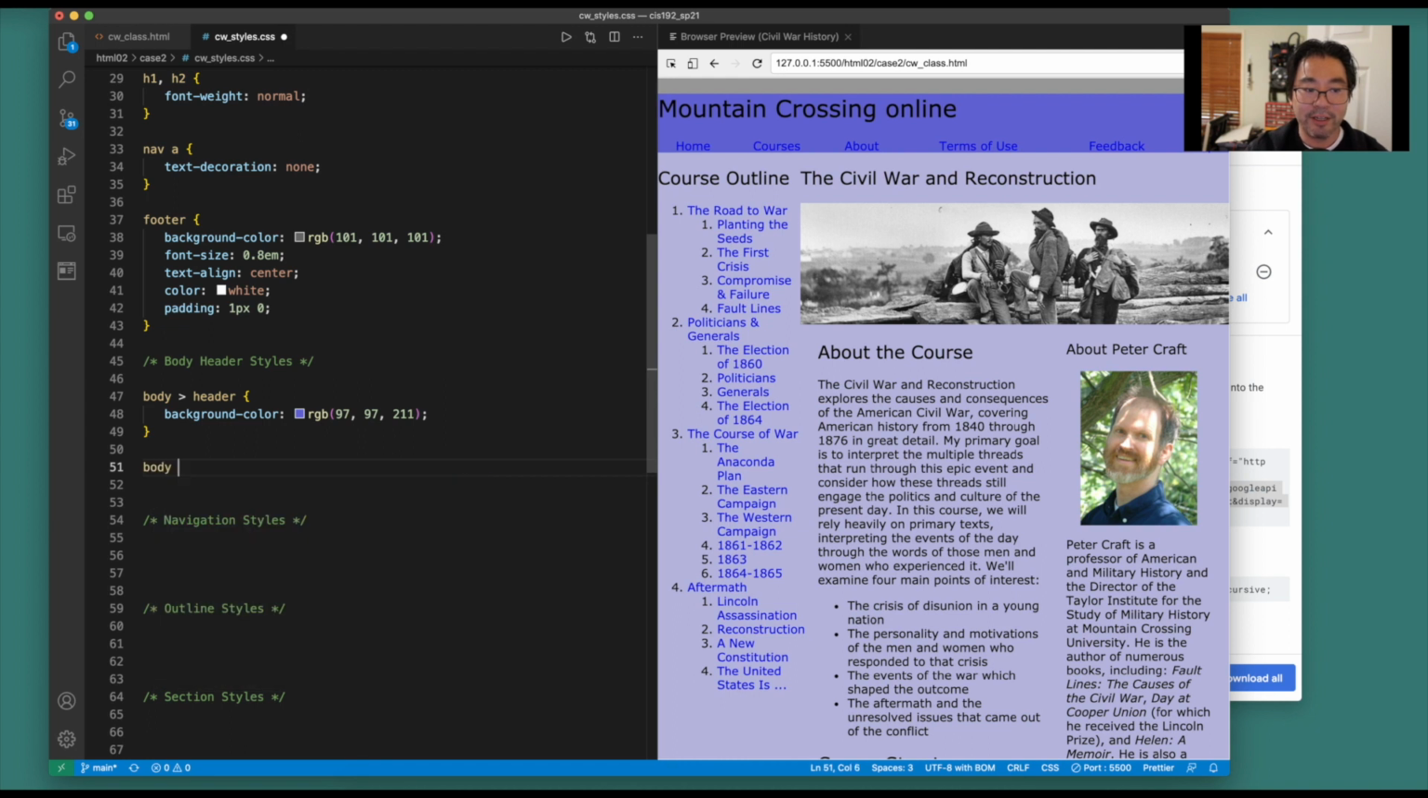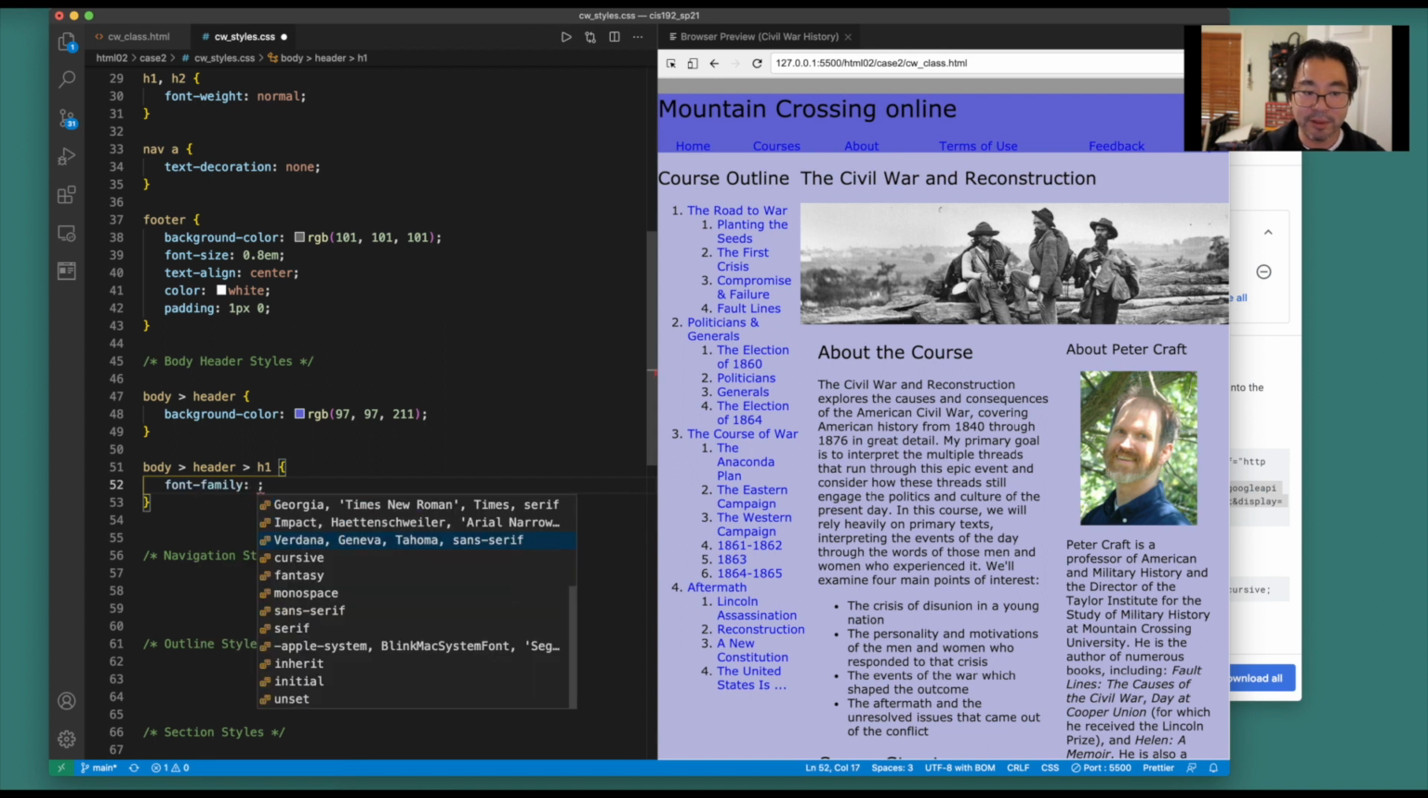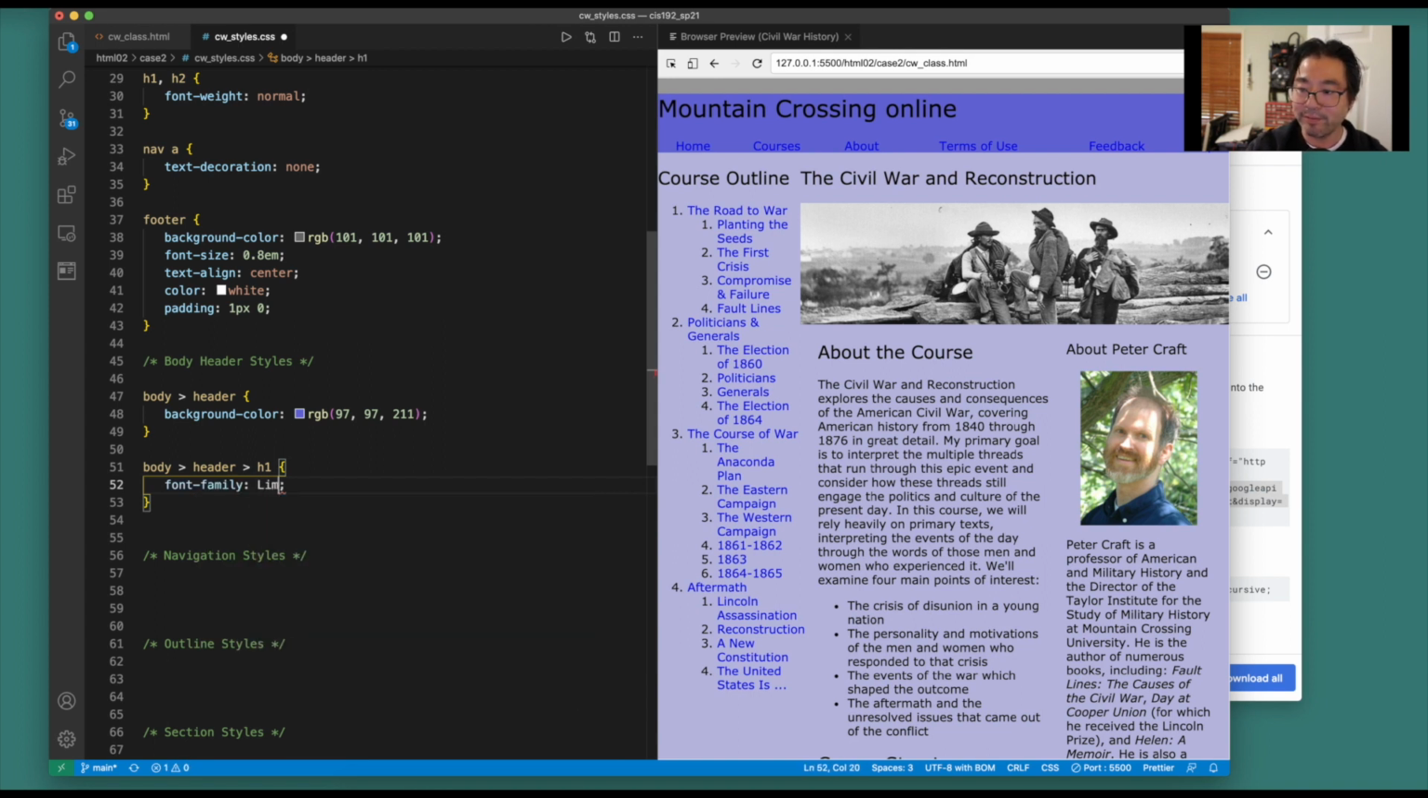Okay, the body header H1, that font family is going to be Limelight and cursive. Hey, there's that Limelight font there. Good. And if the Limelight font wasn't in there, then it would fall back to cursive.